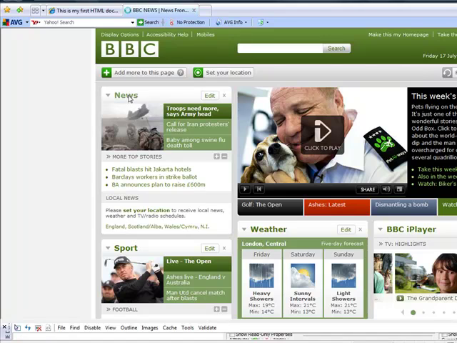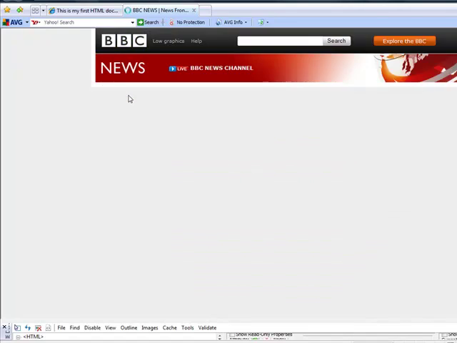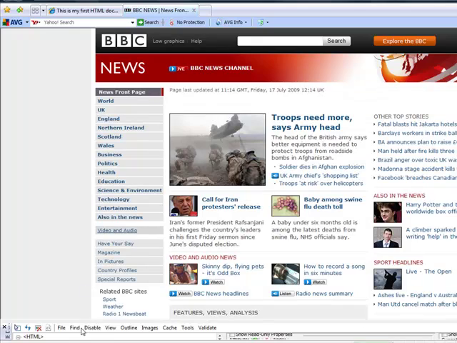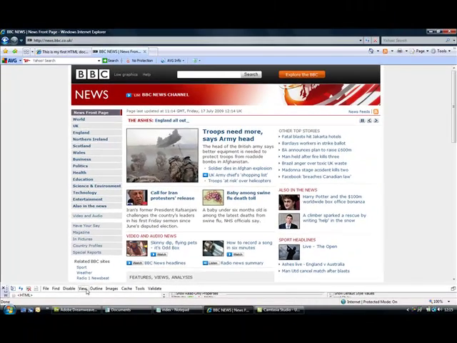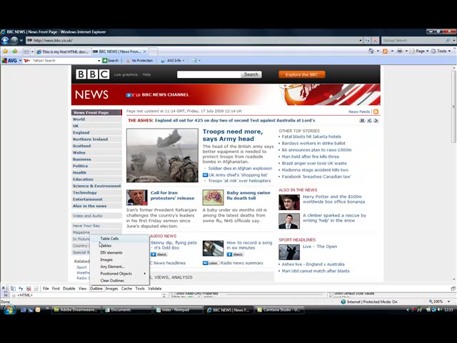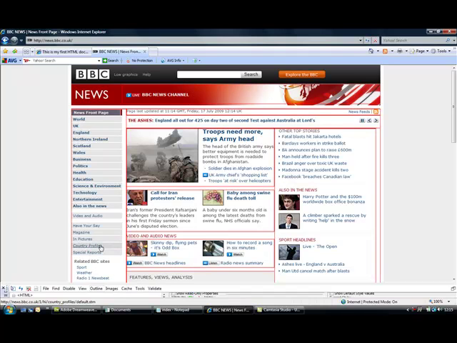And just into their news section. Now I have a little toolbar enabled at the bottom here that allows me to outline certain elements within the HTML document. So I'm just going to outline first of all the tables, and here we'll be able to see outlined every table that's present.